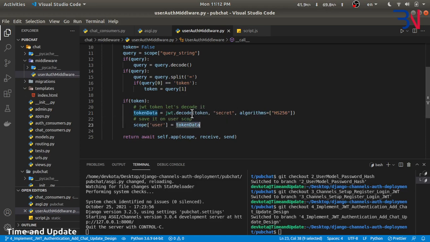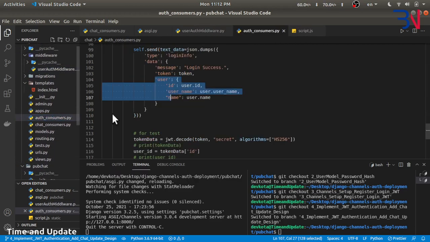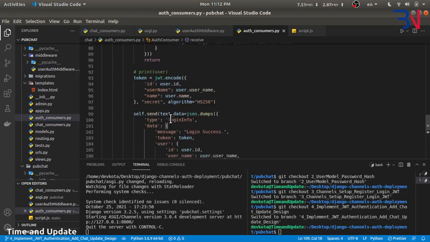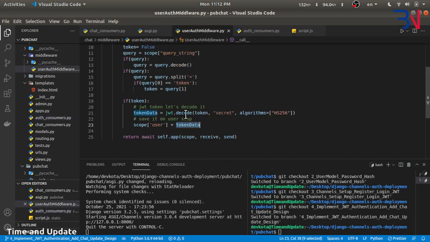Okay, this data will be the same data that we have saved there. In the login part, as we have stored these three pieces of information: ID, username, and name, in that decode as well, we'll get that information.